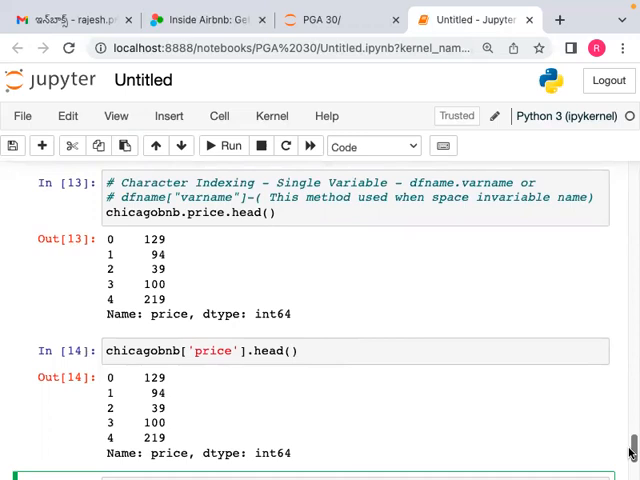Data frame name dot variable name, without space if the variable has no space. If it has a space, data frame name, single square brackets, single or double quotes. You can use anything, single quotes or double quotes.